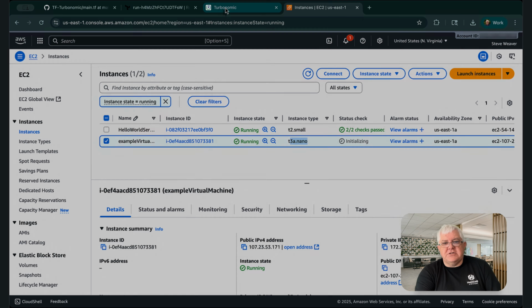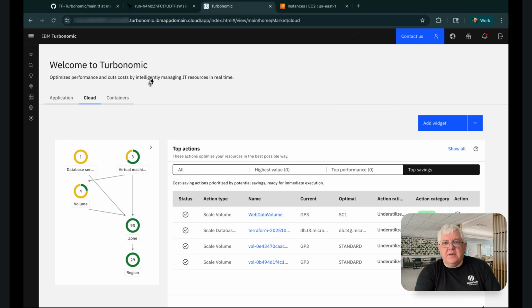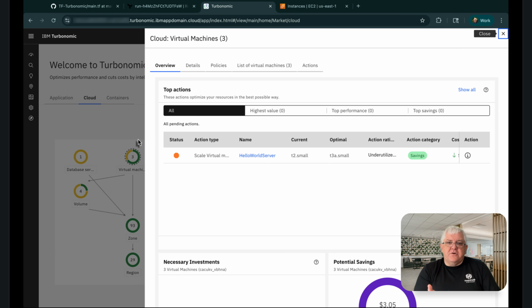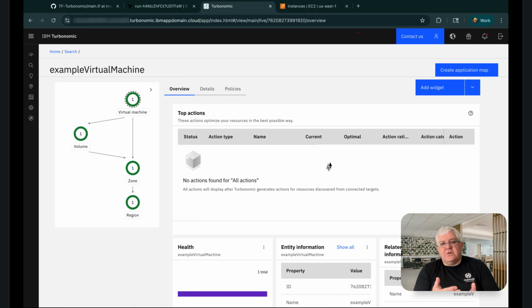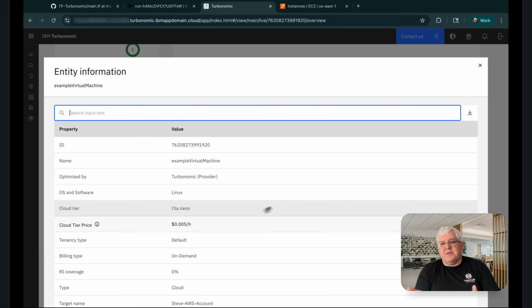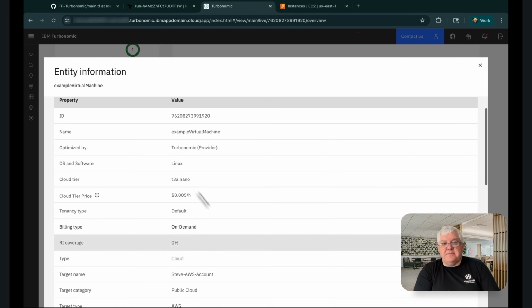Let's verify that the change has been picked up by Turbonomic. Drilling down into our virtual machine inventory, we can see that there's no action for our example VM this time, and taking a look at the details reveals that the VM has been updated to a T3A nano as expected.